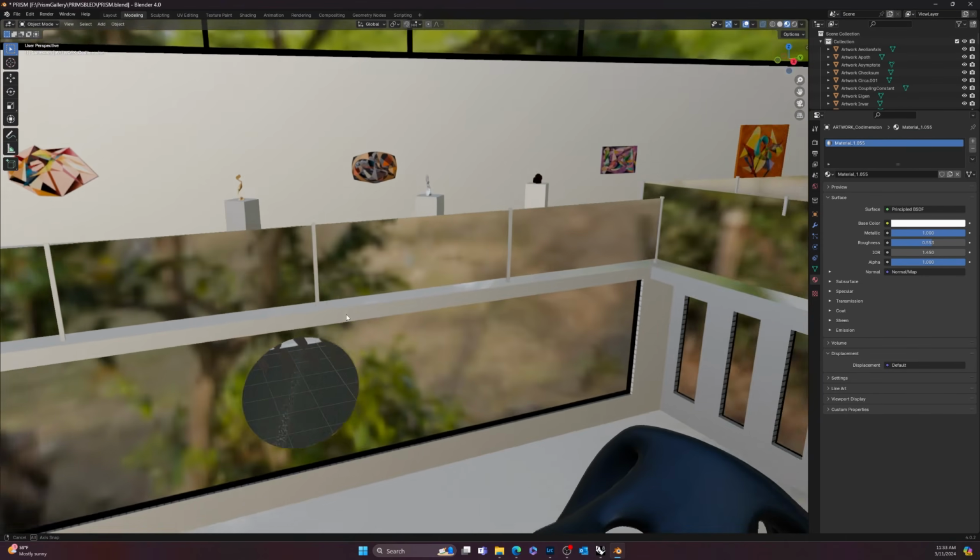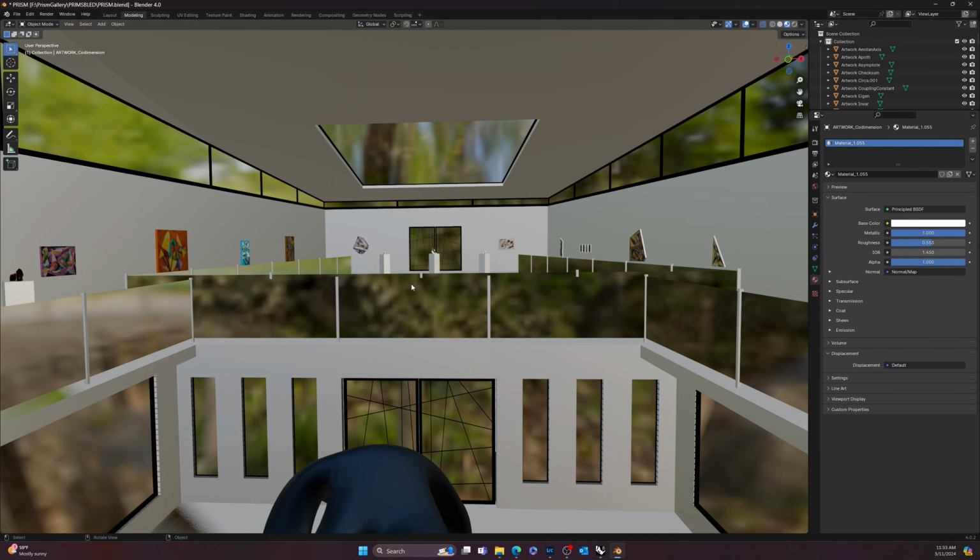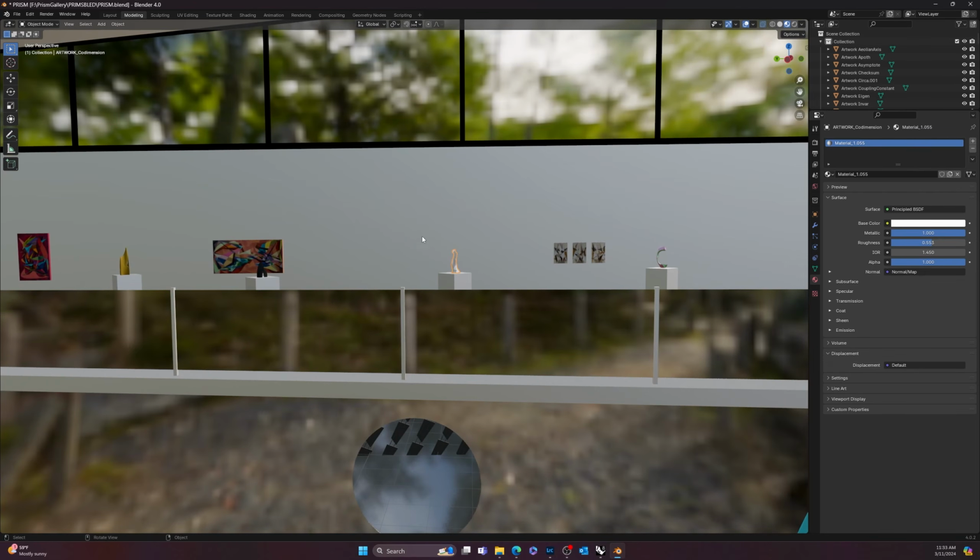Simple UV mapping in Blender, very similar to Rhino. And now you know how to UV map in both softwares, and also how to do some of the materials in both softwares as well.